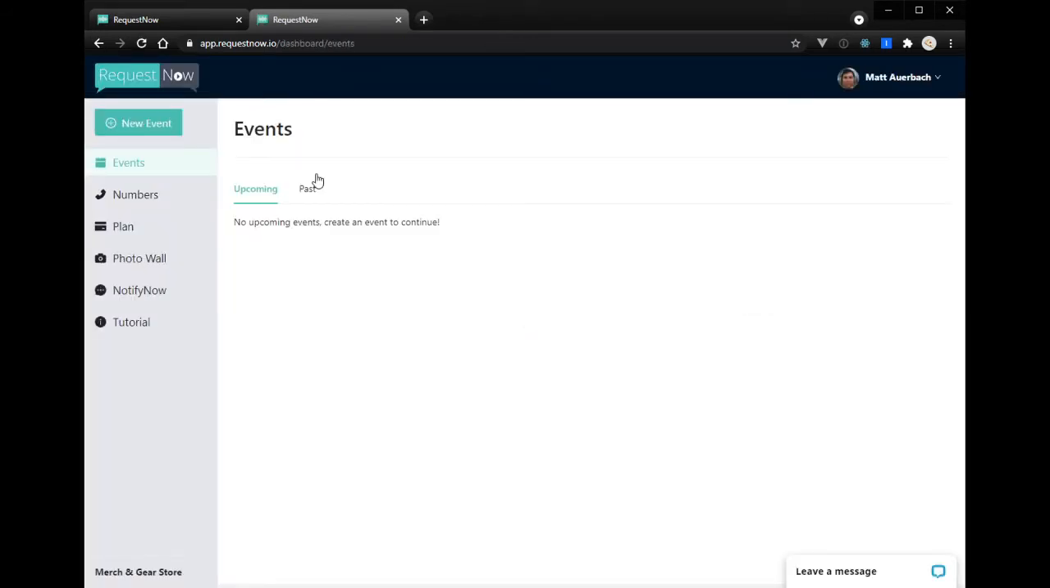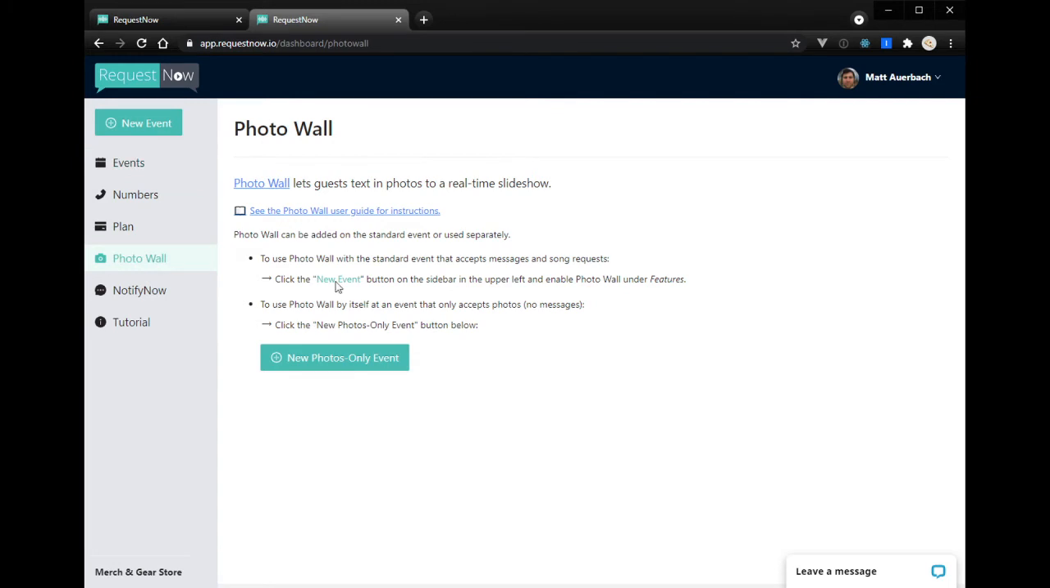So you would log into your account normally, or you would just create an account if you haven't already. You're going to go back to the view that you're probably used to, and you'll notice that we did add a new tab here called Photo Wall. This explains the feature. And just to pause really quick, there's two types of photo wall events. One is, like I mentioned, a standalone photo wall event, meaning it just accepts photos. There's no song requests, so it can just depend on the event. Or you can create the other type of event, which integrates with the song request system.